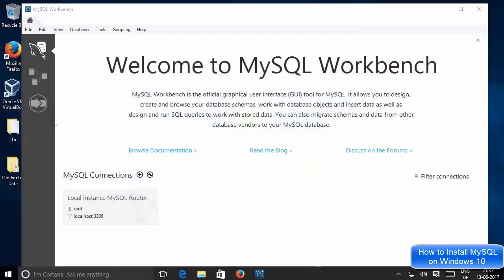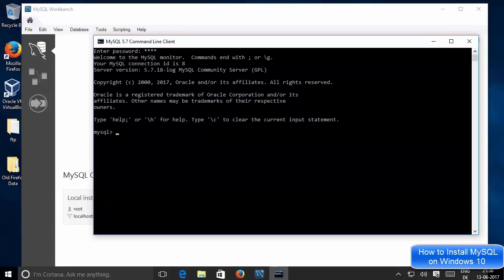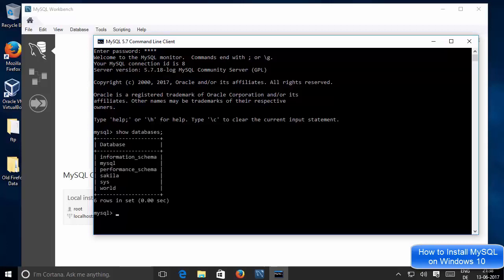So just click this option, and in here you need to give your password, whatever you have set whenever you have installed MySQL. So I'll give the password which I have set and then press enter, and you can see I'm connected to the MySQL database, and through this client I can interact with my MySQL database. So for example, when I write show databases and then semicolon and then press enter, it will show me the default databases which are present in my MySQL server, right?